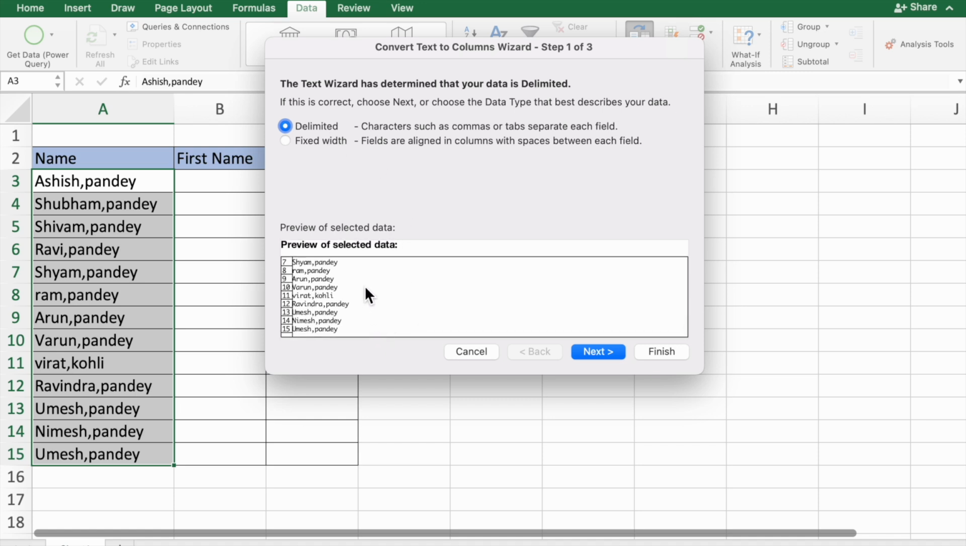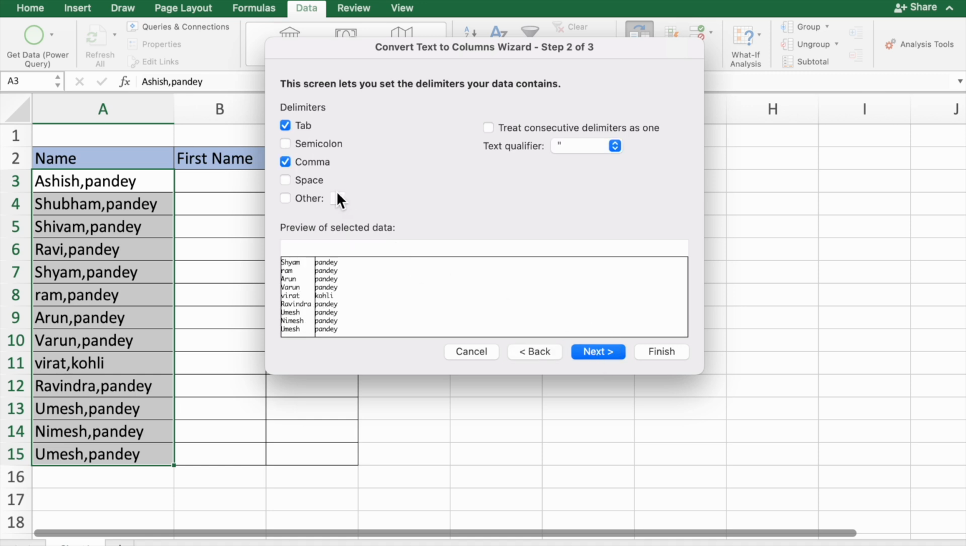Then you will see all of the data here. Then click on Next. Then here you will see Tab, Semicolon, Comma, Space, all these things. As I separated the names with a comma, you have to just click on Comma. Now no Tab, then click on Next.